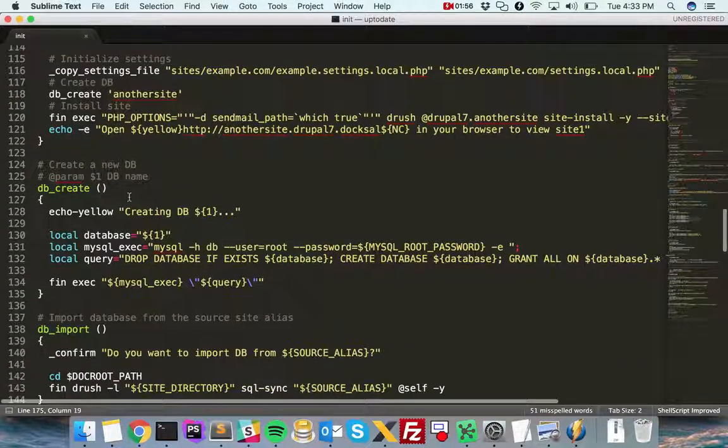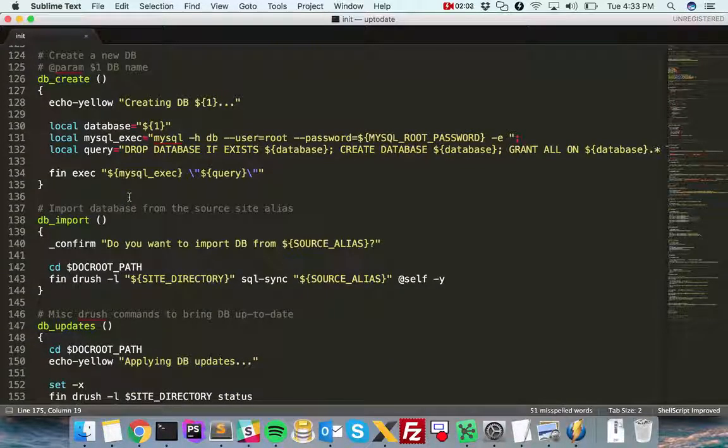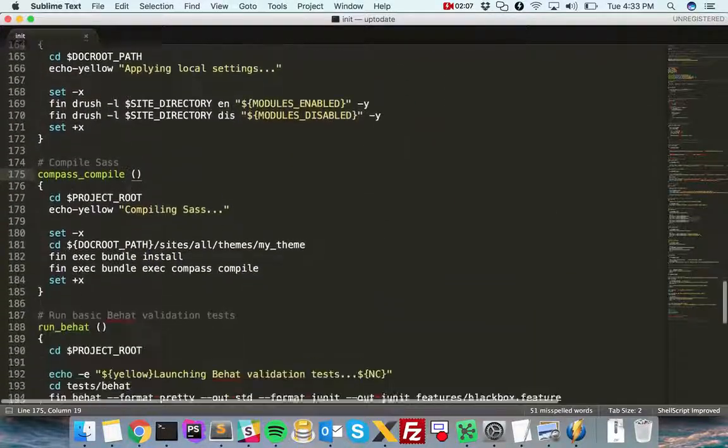There are a few utility functions that are supplied to you in the sample project, but you could choose to use them or not use them. You could delete everything in this file and just replace it with your own custom shell script.